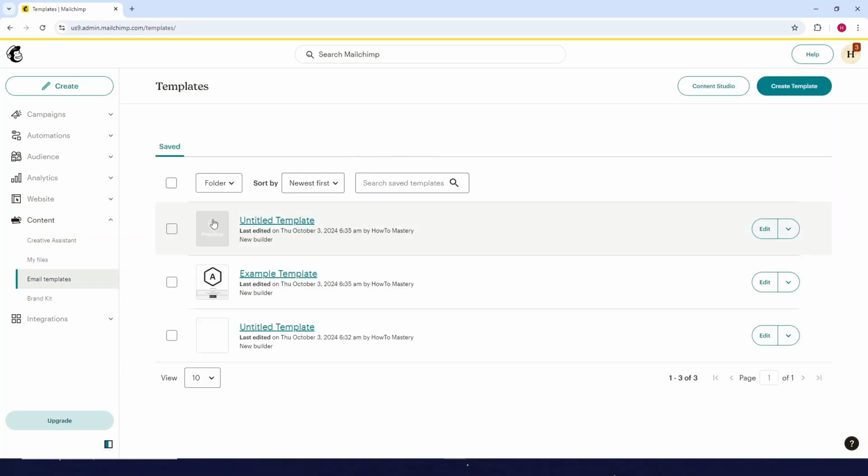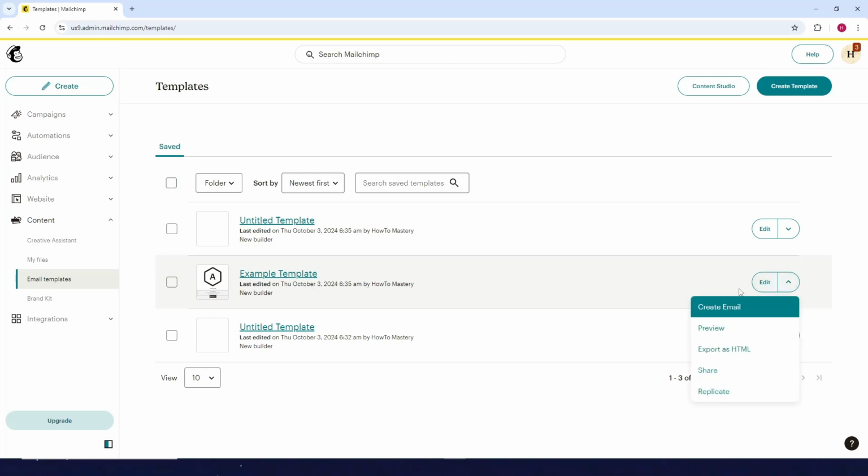Then after that, choose any of the templates that you want or you're going to send that you made, and then just click on, let's say I want to send this template here, or this one, the example template. So click on this. Oh wait, no, just click on the drop down arrow here beside it, and then just click on share.